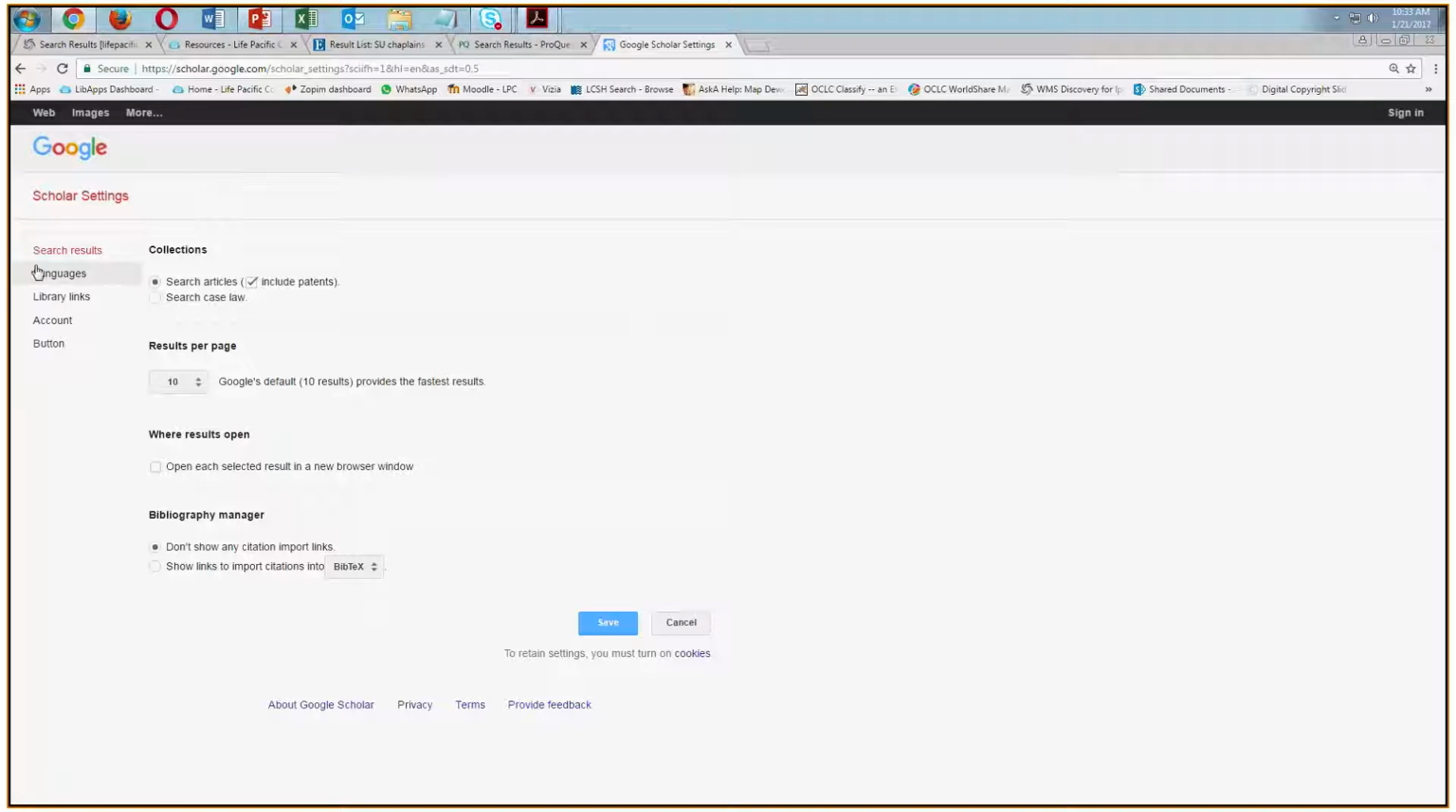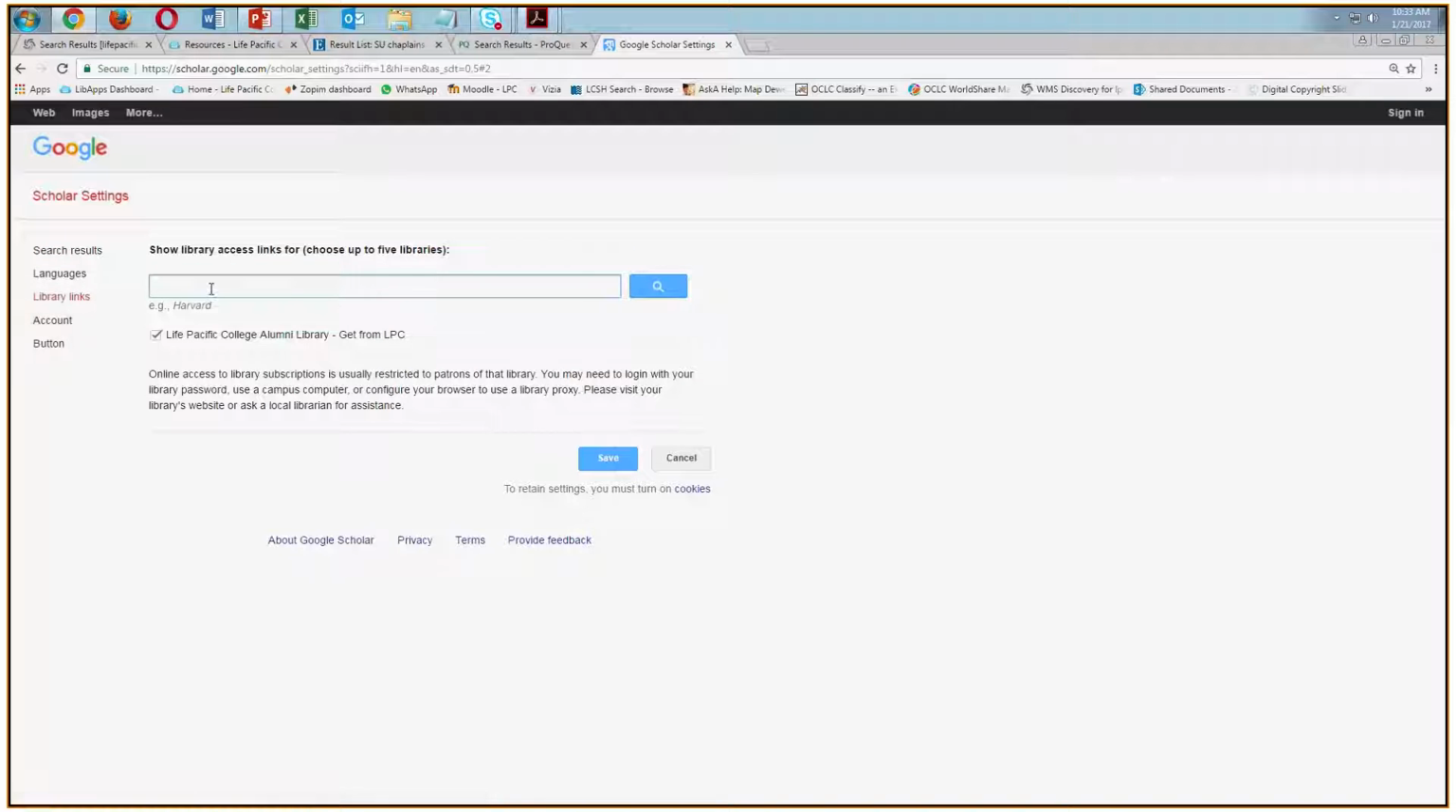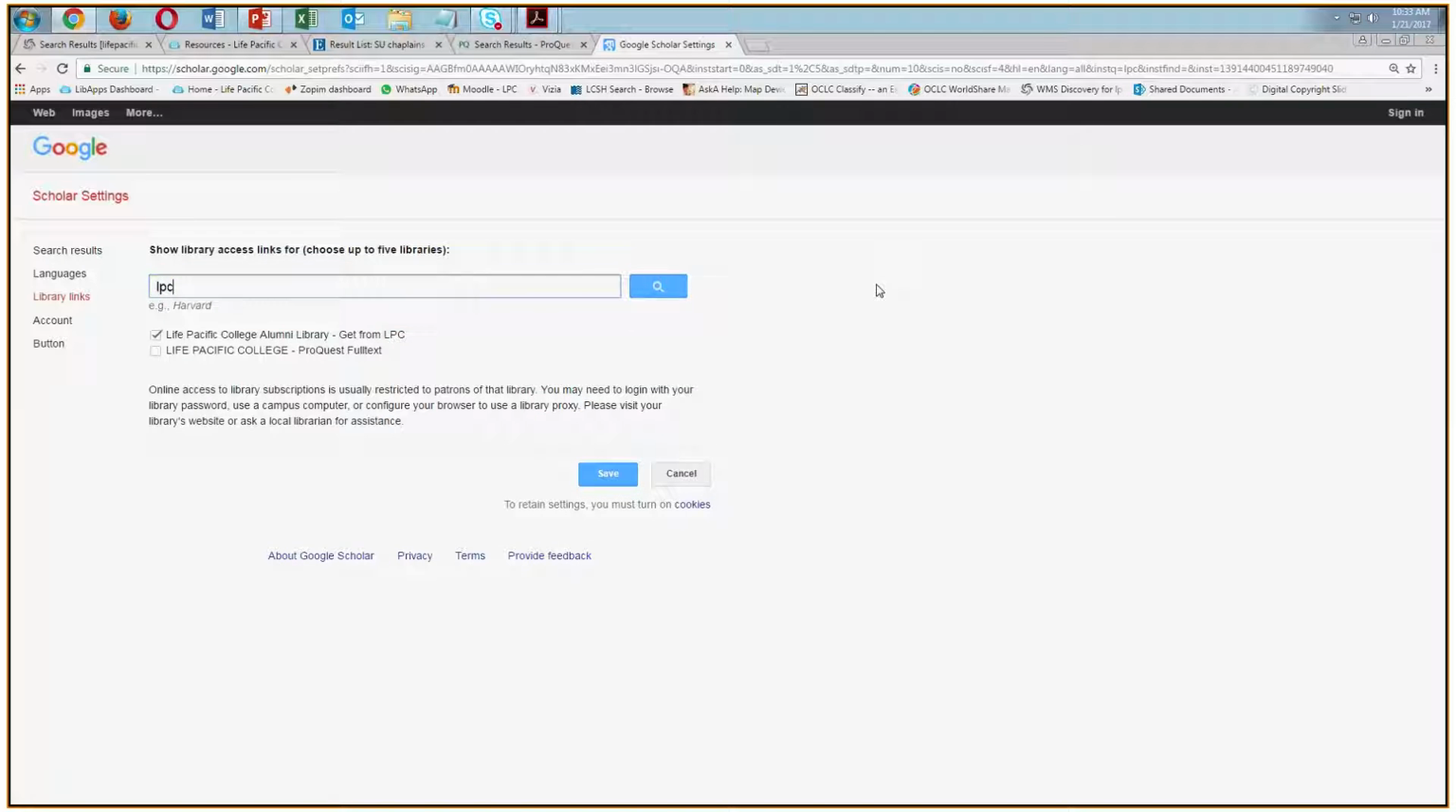There is on the left-hand side a thing that says library links. Now I'm going to go ahead and click on library links. And here in the search box, I am going to look for one thing. I'm going to look for LPC. When I click on that, I actually get a couple of different options.